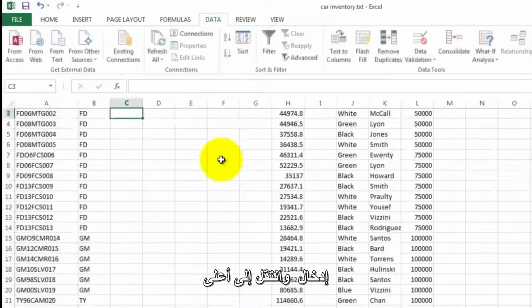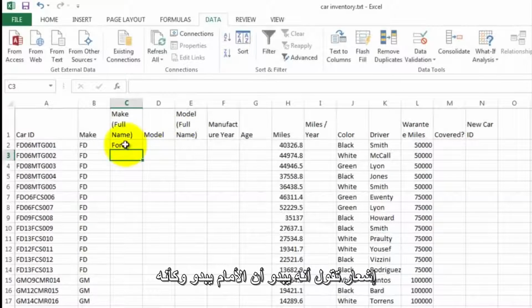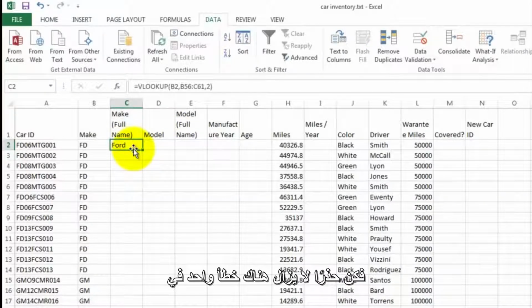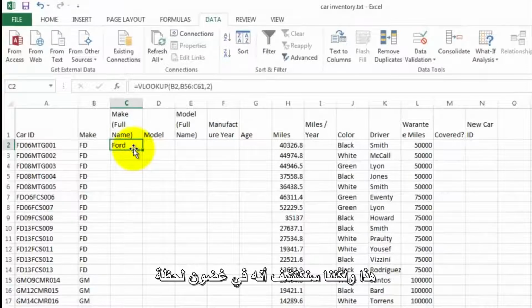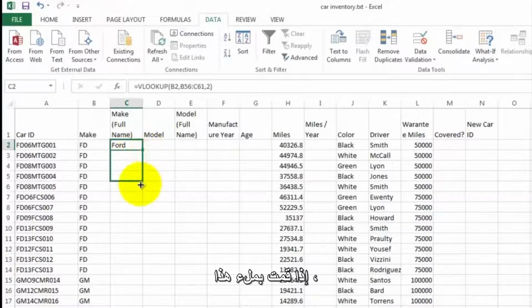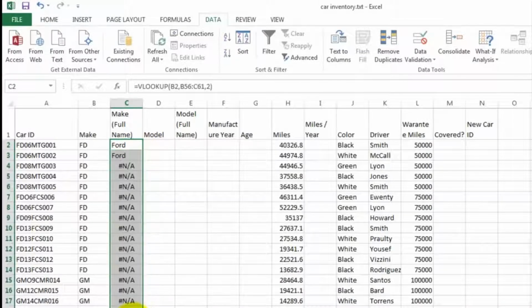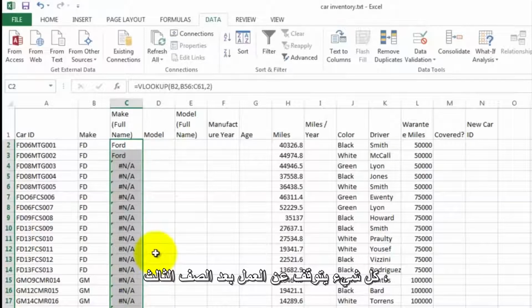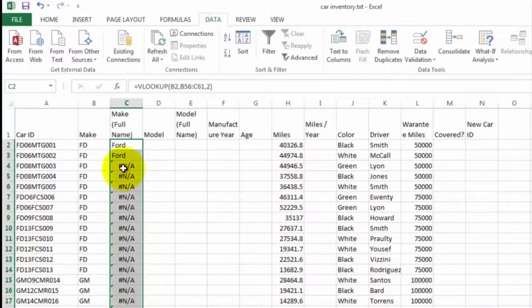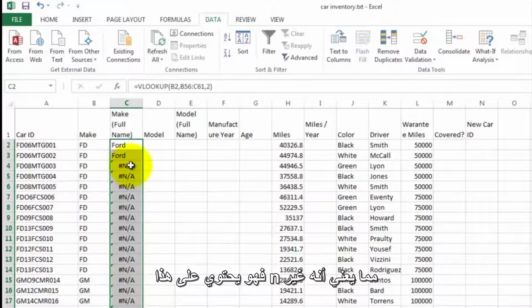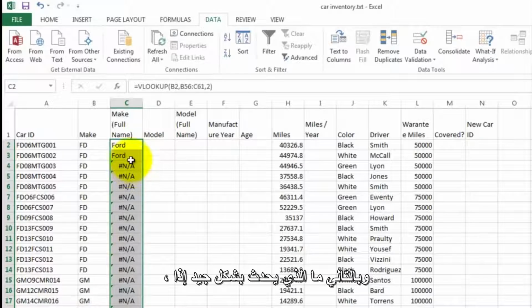Now press Enter and scroll to the top. Notice it says Ford. Looks like it's working. Be careful, there's still one error with this, but we'll discover that in a moment. If I fill this down, you're going to notice there's a relative reference error problem. Everything stops working after the third row. It has this #N/A, which means not available or not accessible. And so what's going on?